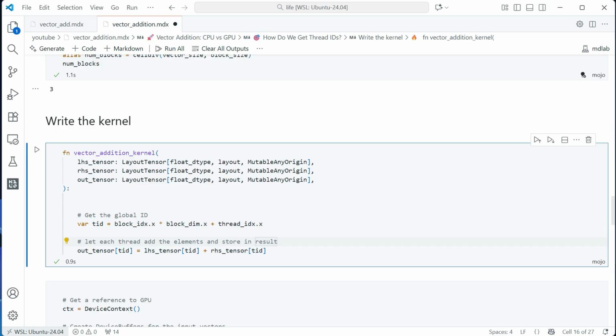Hope you enjoyed and learned something about vector addition and how we can convert a seemingly simple CPU operation into a parallel processing GPU operation. We will look into more such algorithms in a further video series.